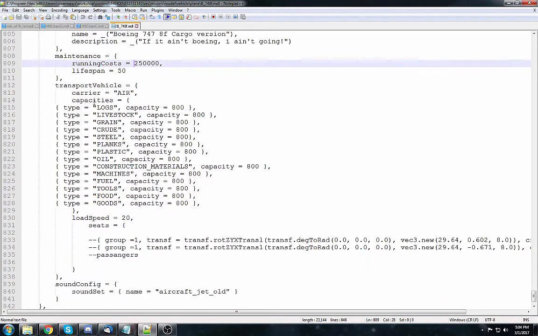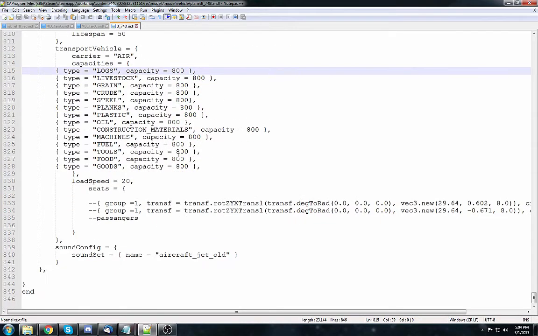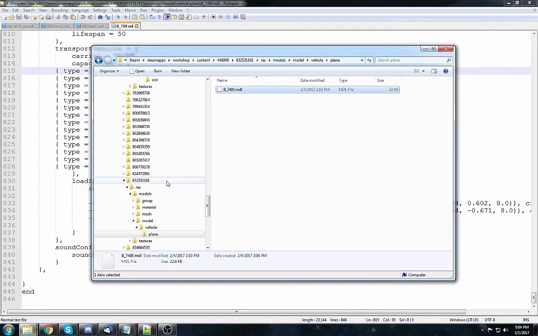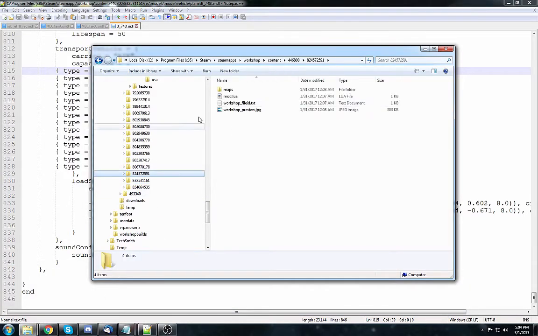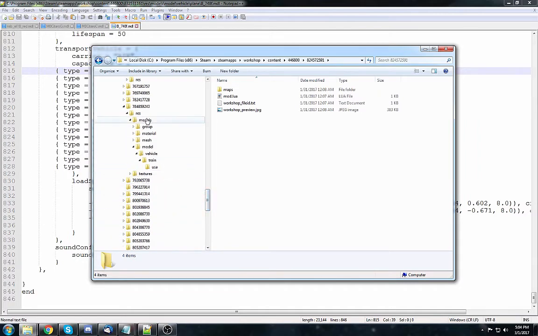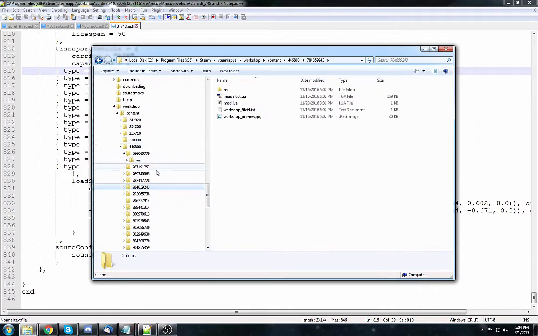And here are the capacities for all of the goods and general industry materials. And again, these are 4 times higher than what is shown in the game. So the capacity in game is 200. So 200 times 4 is 800. So that's why all of the capacities are set in there. So that gives you an idea of how to run or edit different things in your mod, so you can kind of customize it.